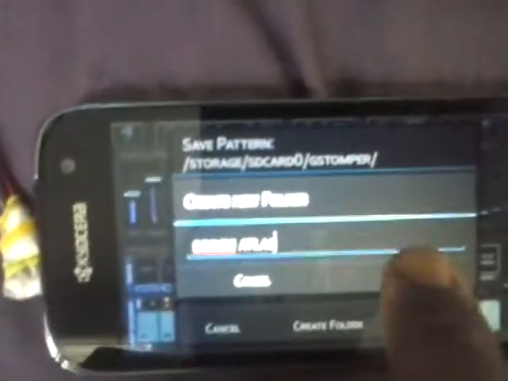I want to create that folder. And I think it should be called Drocki's. Let me see if I can put a comma on here. Well, I'm gonna call it Drocki Atlas.